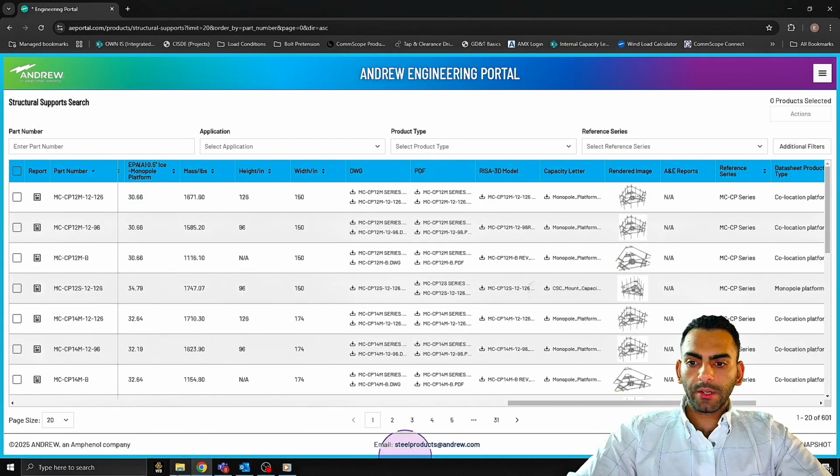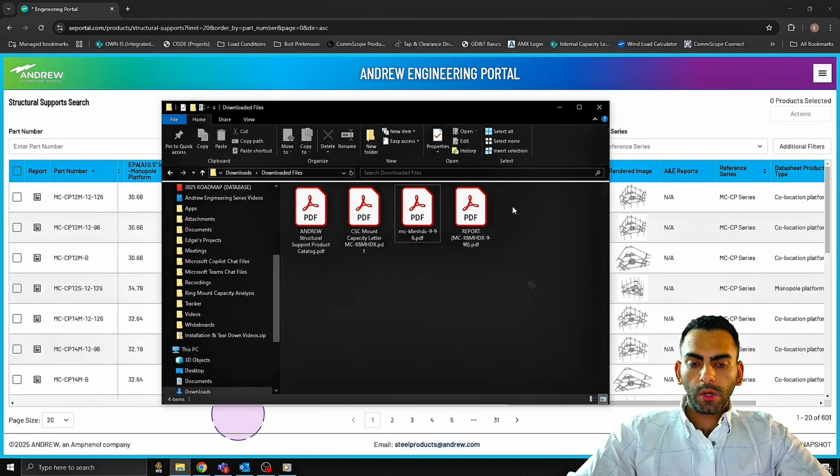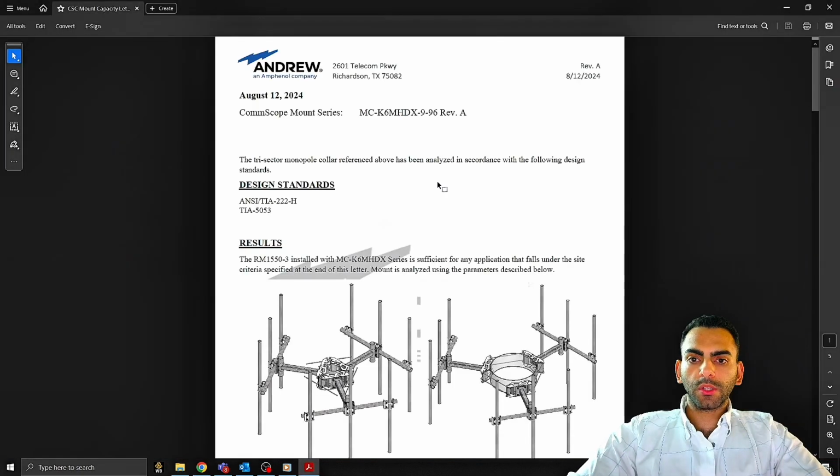Showcase the capacity letters next. And this is what you would be greeted with: our internally generated capacity letter. It's going to have the mount name and the revision number for when this analysis was performed. It's also going to have the design standards used to perform the analysis.